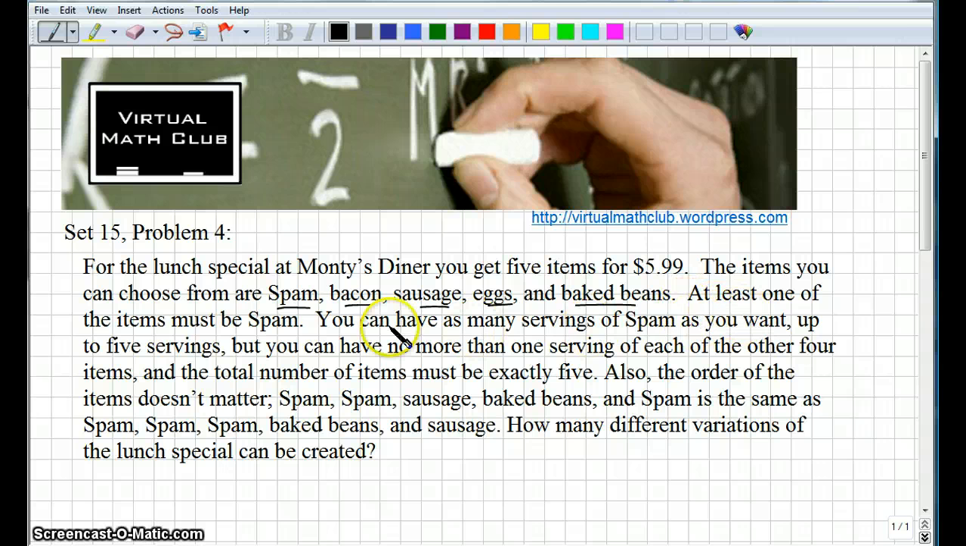At least one of the items has to be Spam, and you can have as many servings of Spam as you want, up to 5 servings, but you can have no more than 1 serving of each of the other 4 items. Okay? And the total number of items has to be exactly 5. One other thing is that the order of the items doesn't matter. So, Spam, Spam, sausage, baked beans, and Spam is the same as Spam, Spam, Spam, baked beans, and sausage.